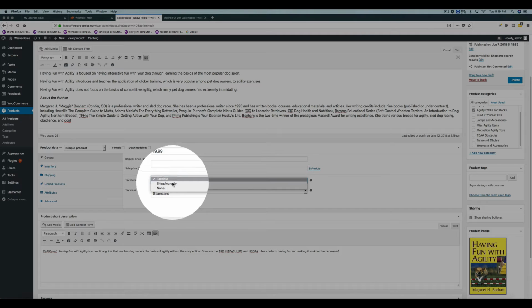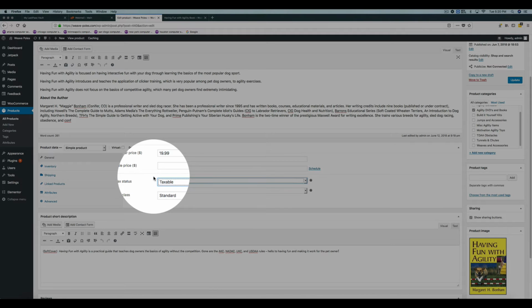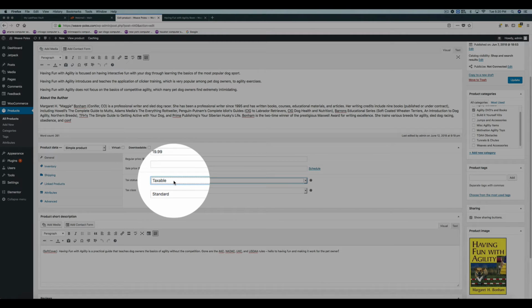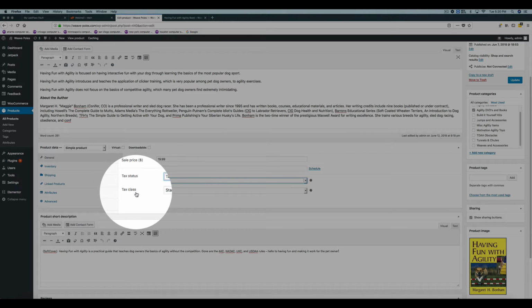Then taxable or non-taxable, you need to decide. If you choose taxable, the store will automatically define the taxes for you. It's part of the shopping cart, and I don't think that you have to worry about making numbers or percentages. It already does it for you. You don't need to worry about tax class.